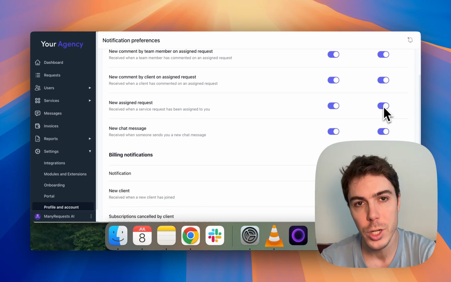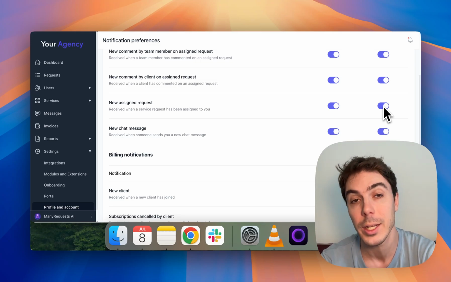Also, we do have push notifications. So for example, even if the app is closed, you can still notify your clients of new requests or new emails and so on. And again, you can manage this if you don't want to send them.